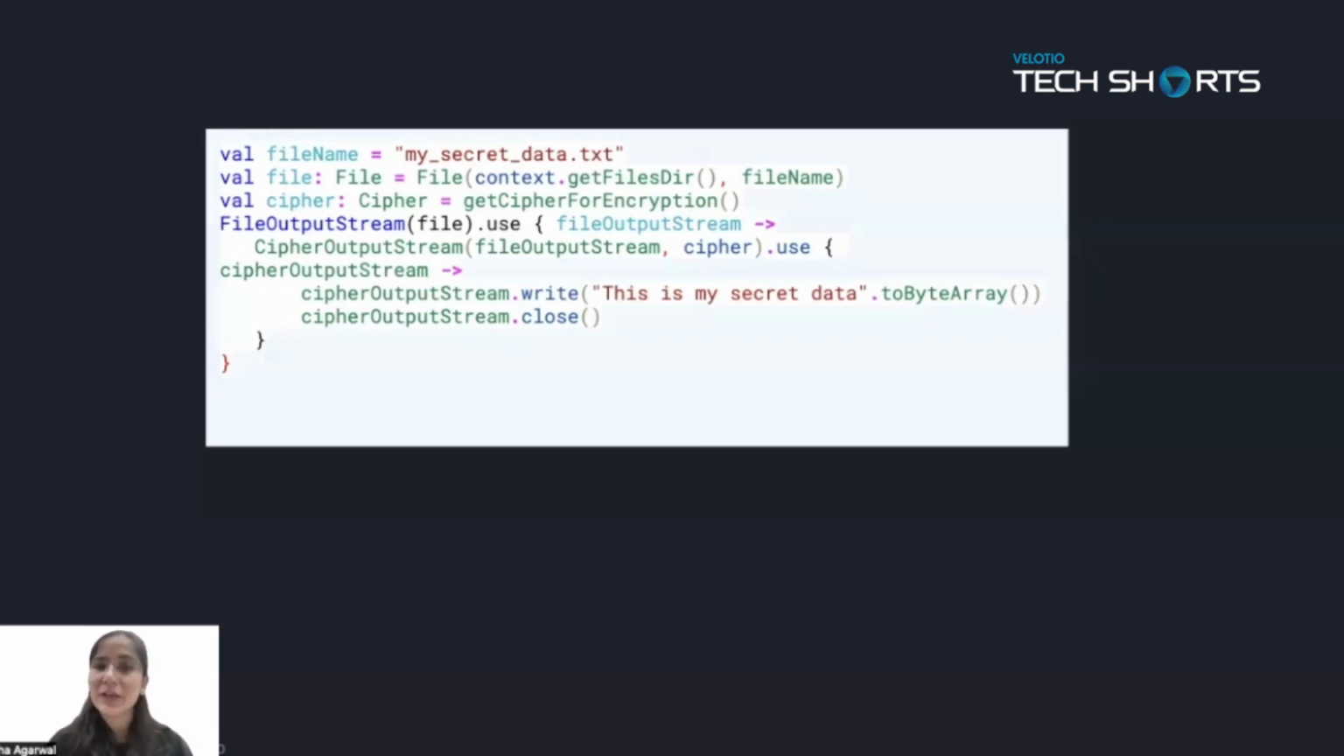Next part is the cipher initialization, where we obtain a cipher object configured for encryption using a function not detailed in the snippet. Then we set up a file output stream where we will write and wrap it with a cipher output stream. This is to ensure that the data is encrypted before being written to the file. And next, we write the encrypted form of the string "This is my secret data" to the file. Now, at the end, we close this stream, and this is how we ensure proper flushing of data and releasing of resources is done, including the underlying file output stream.